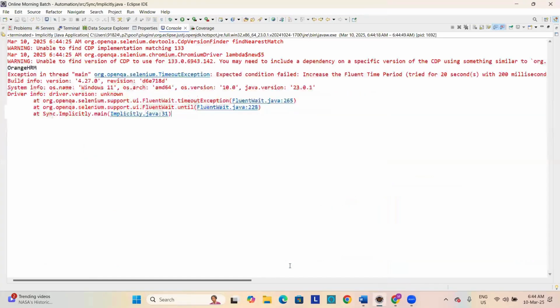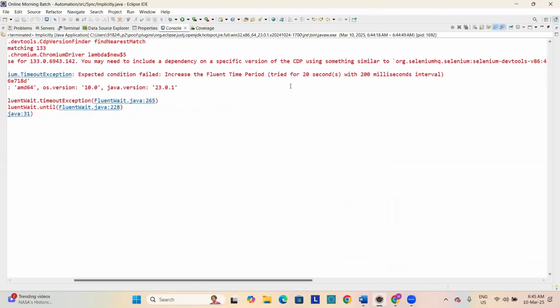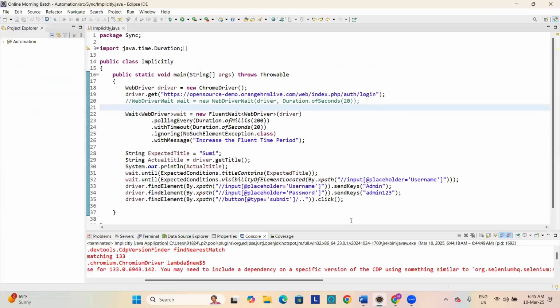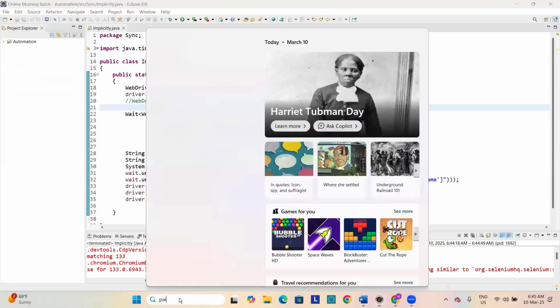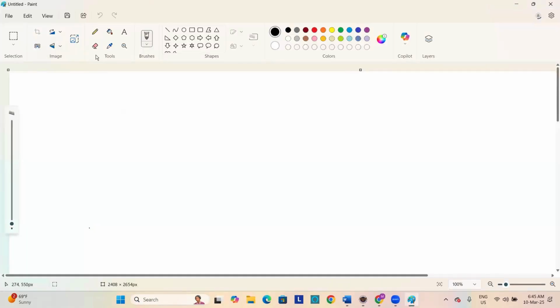See, we got the exception. Okay, now you can see here that the statement is changed: tried for 20 seconds with 200 milliseconds interval. Clear up to this? What I did? That means we can ask, what is the difference between this WebDriver wait and fluent wait? We'll see right here.